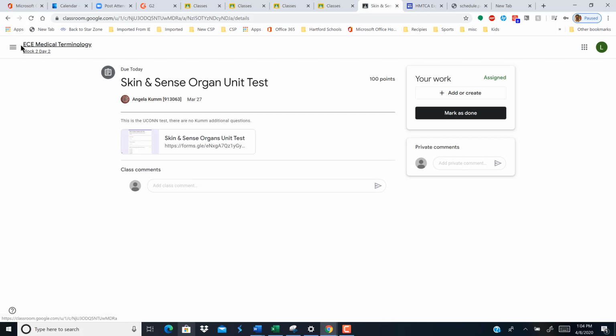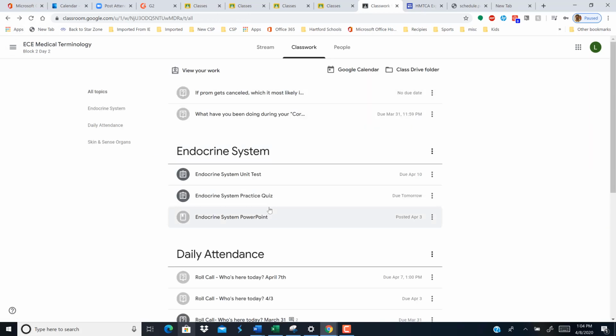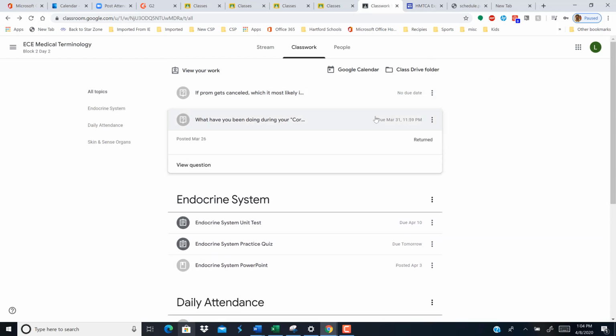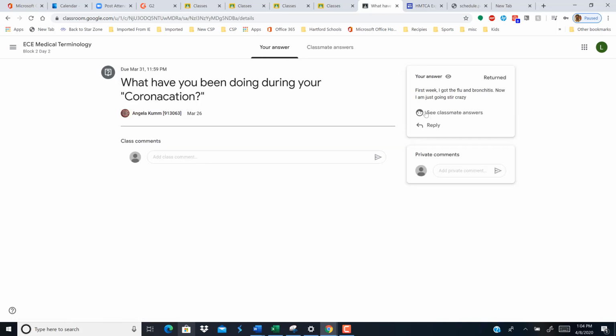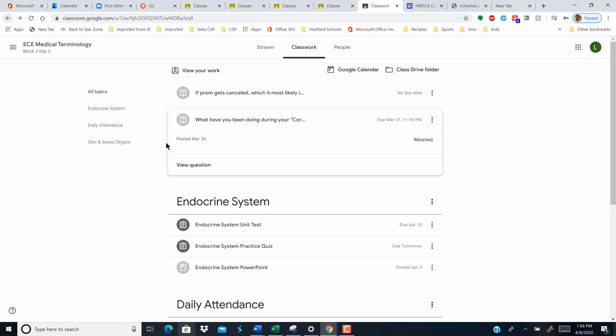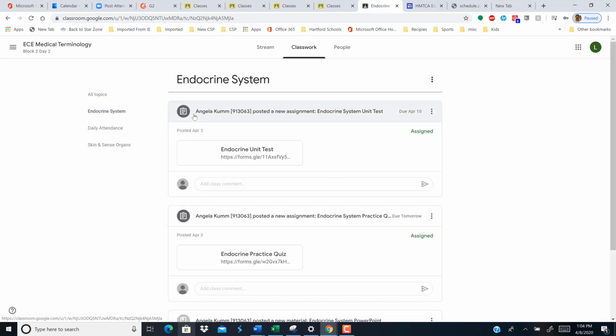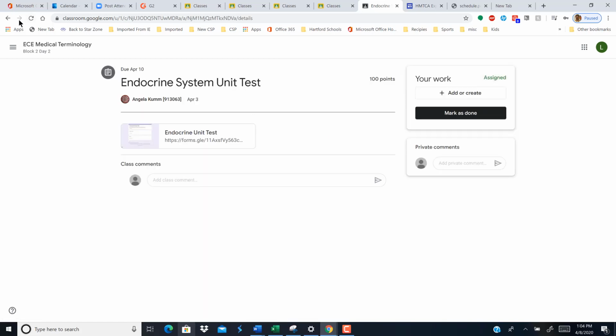So let's go back and see if we can find something. Here, no due date. Let's see what this one says. Hey, this one was returned. So she has a question. The teacher's returned it. She can see a classmate's answer. Okay, the teacher returned it. That would be a thing if they are doing it that way with questions. You can see the test. Okay, it's not done. All right, so this test is a Google Form though.